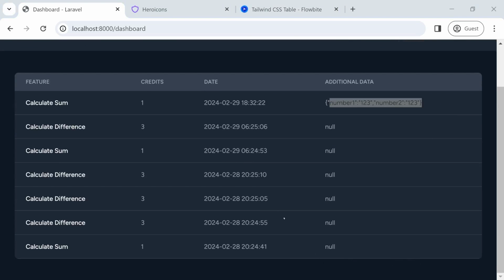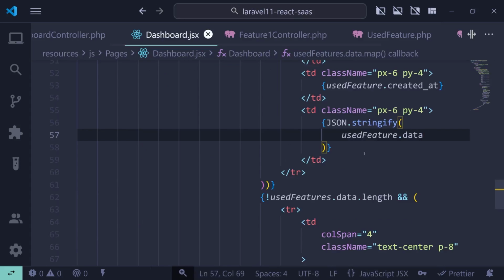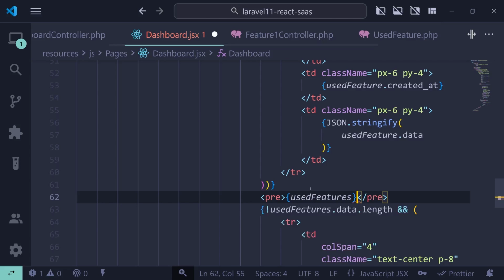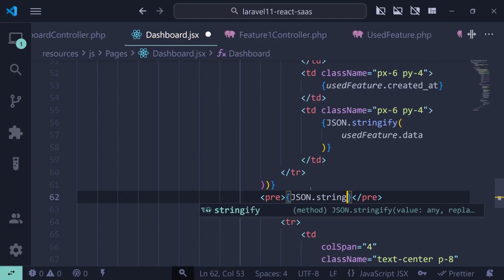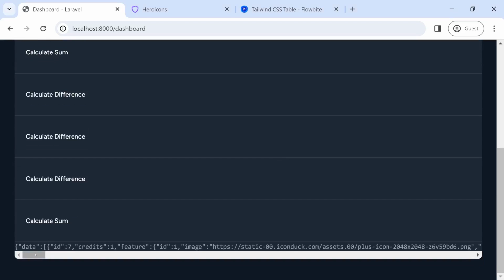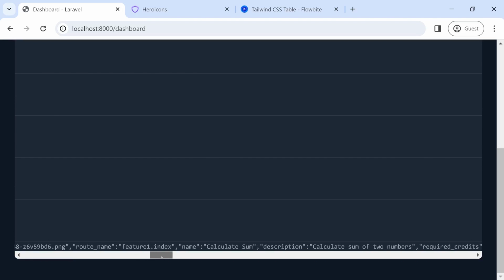We don't have the pagination. I'm not going to implement the pagination, but you have everything you need. If you see what these used features are right here, it basically is an object which contains, let me stringify this for you, data which we already iterated, but it also contains additional information such as meta information, and that meta contains the current page, from, to. It contains all the pagination links. You just need to iterate over those meta links and render them nicely.